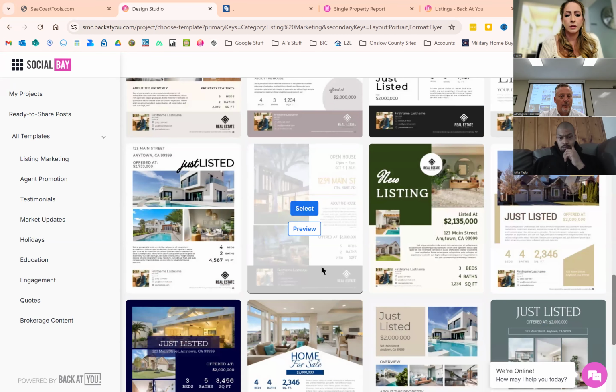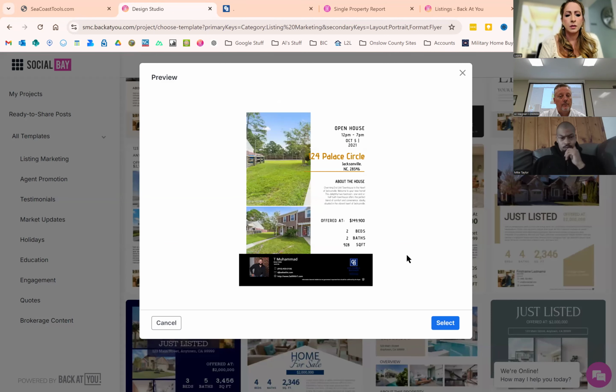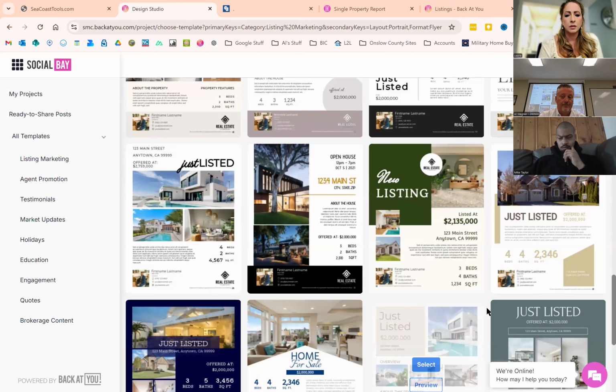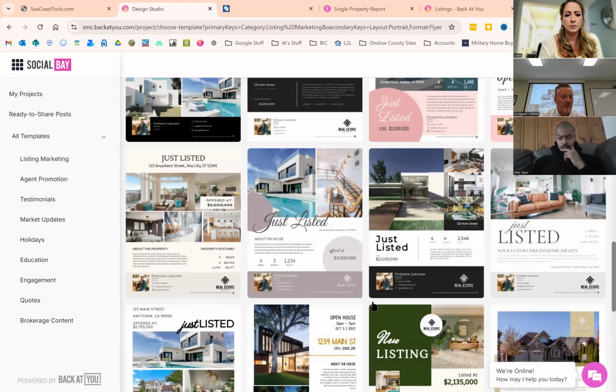And if I hit preview, it's going to show me what it would look like with that property. Pretty cool, huh? But you don't have to worry about doing any of it because it does it all.